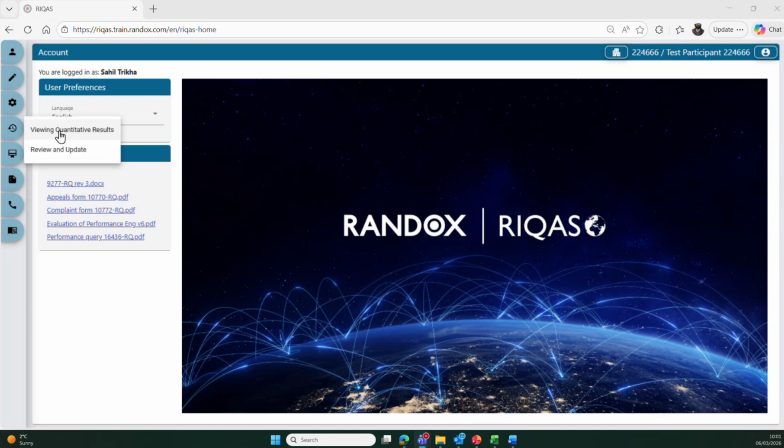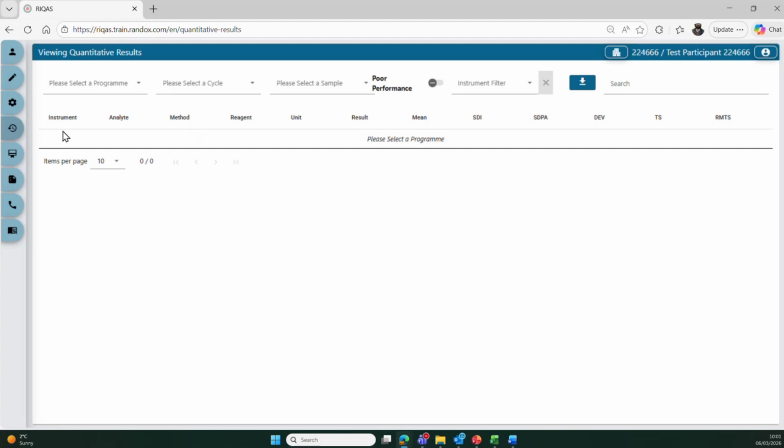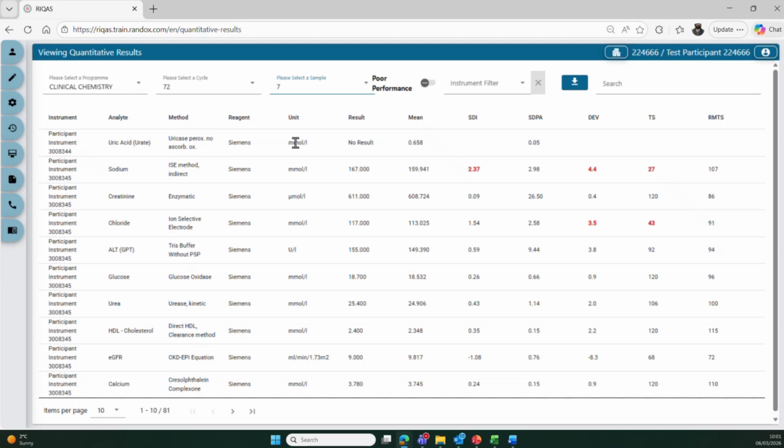Let's go ahead and look at this. We go to this icon that looks like a clock, and then we click on Viewing Quantitative Results. Once we click on that screen, we'll choose a program. We'll choose a cycle. Let's say we choose cycle 72. And then we choose a sample. As soon as we choose all of those required fields, we get a summary report right here on the Rickus website.